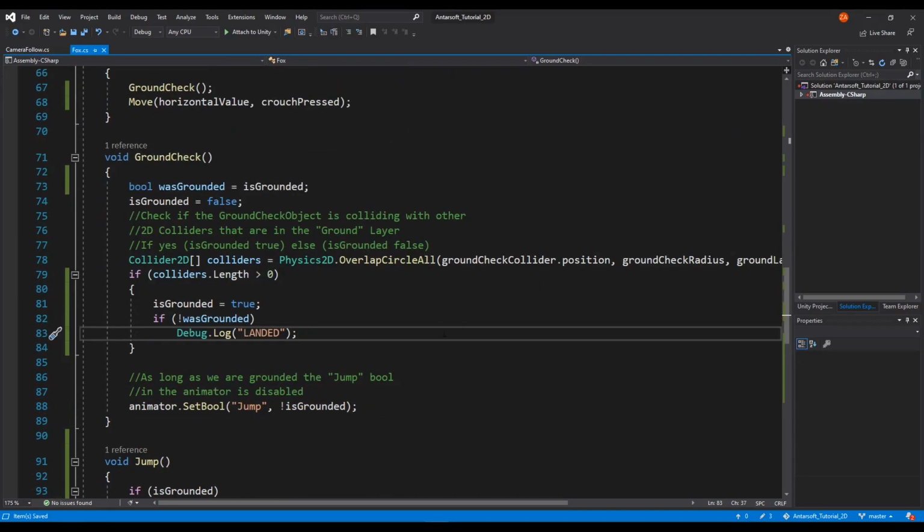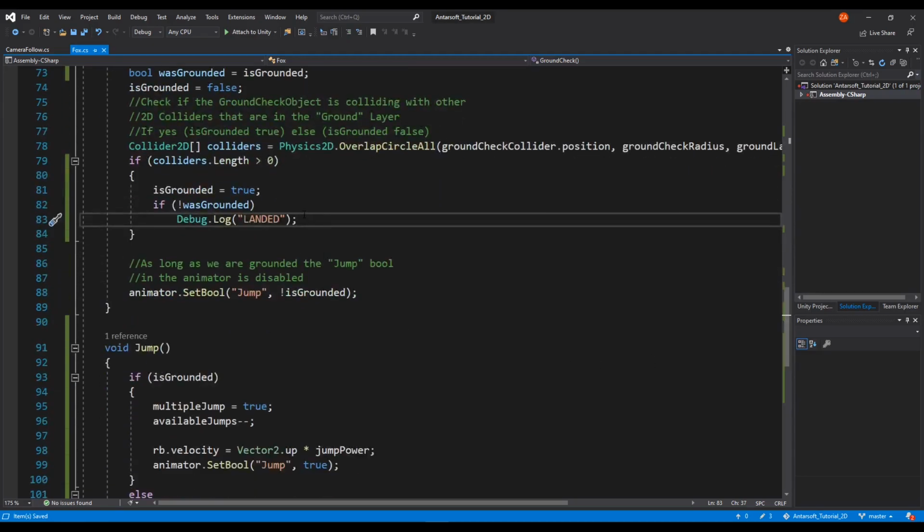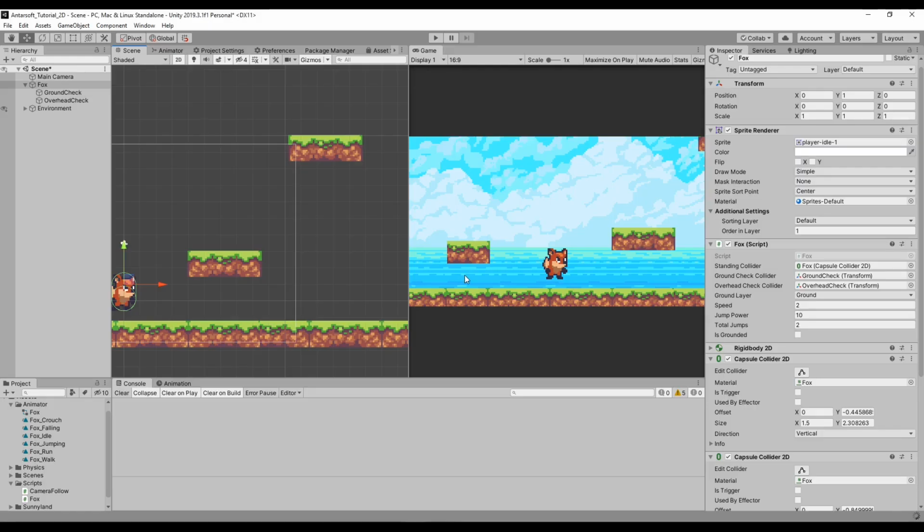So when we detect the landing part, we need to reset, as we did before, the available jumps into the total jumps. In this way, we can make sure that whenever we land on the floor, our available jumps get refreshed, and we can re-jump again with multiple jumps that we have set up before. Let's give it a test.